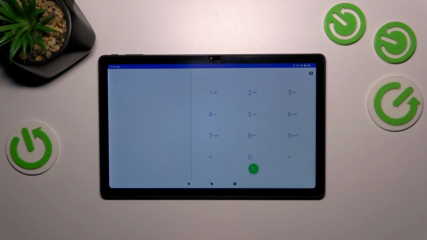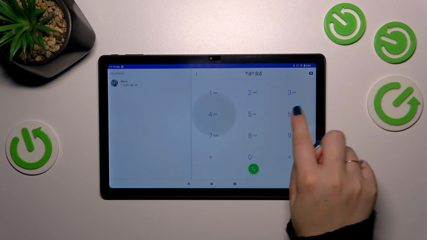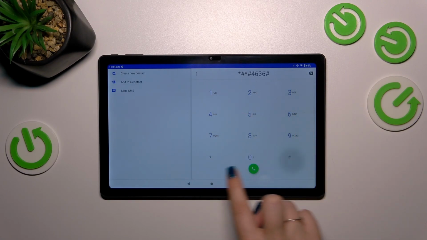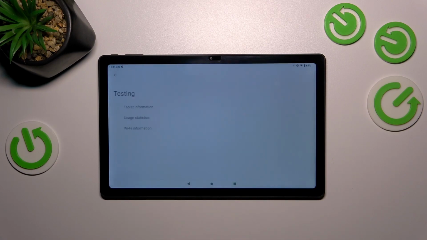Let's go back and let me show you the last code which will open the testing menu. So the information about the device. It is *##4636###. And as I said, we are in the testing, so here we've got some kind of tablet information, usage statistics, and Wi-Fi info. So let's start maybe with the Wi-Fi.